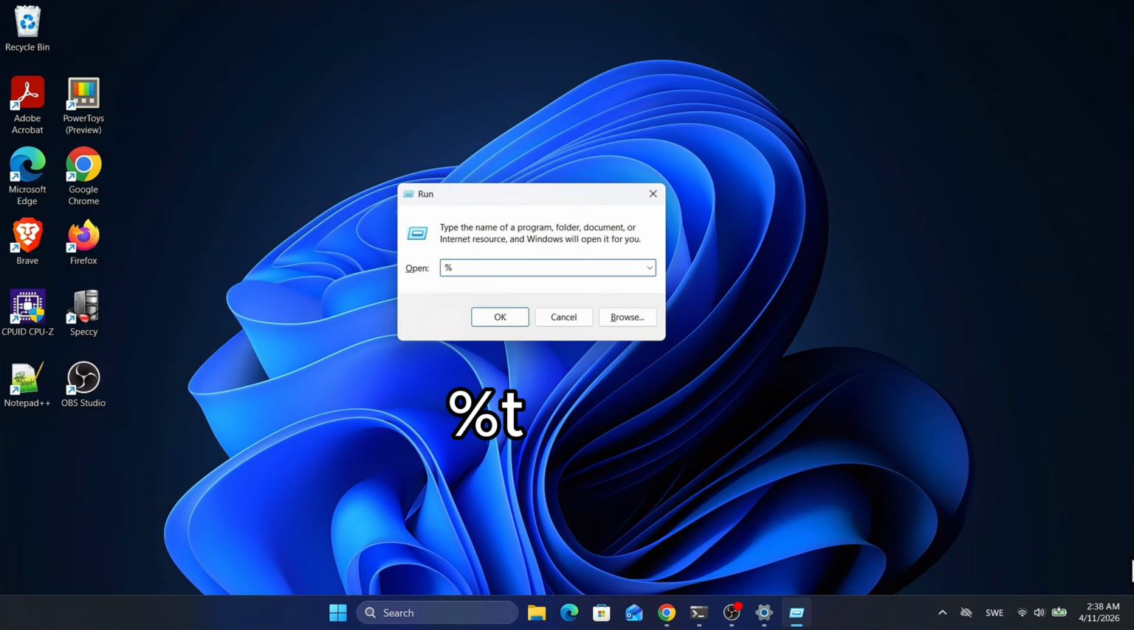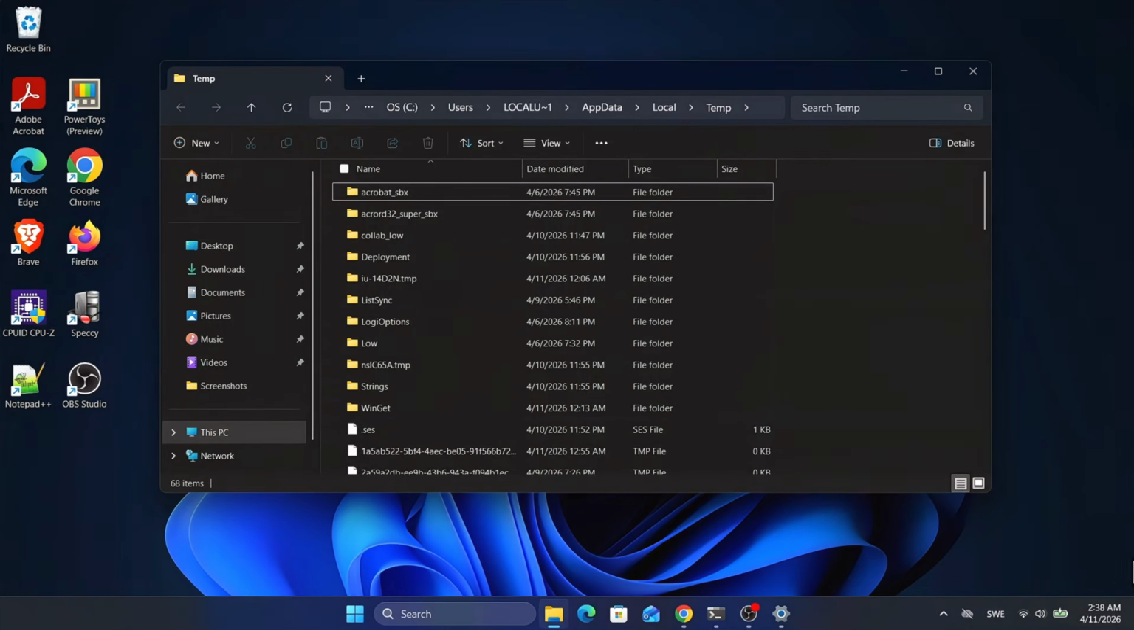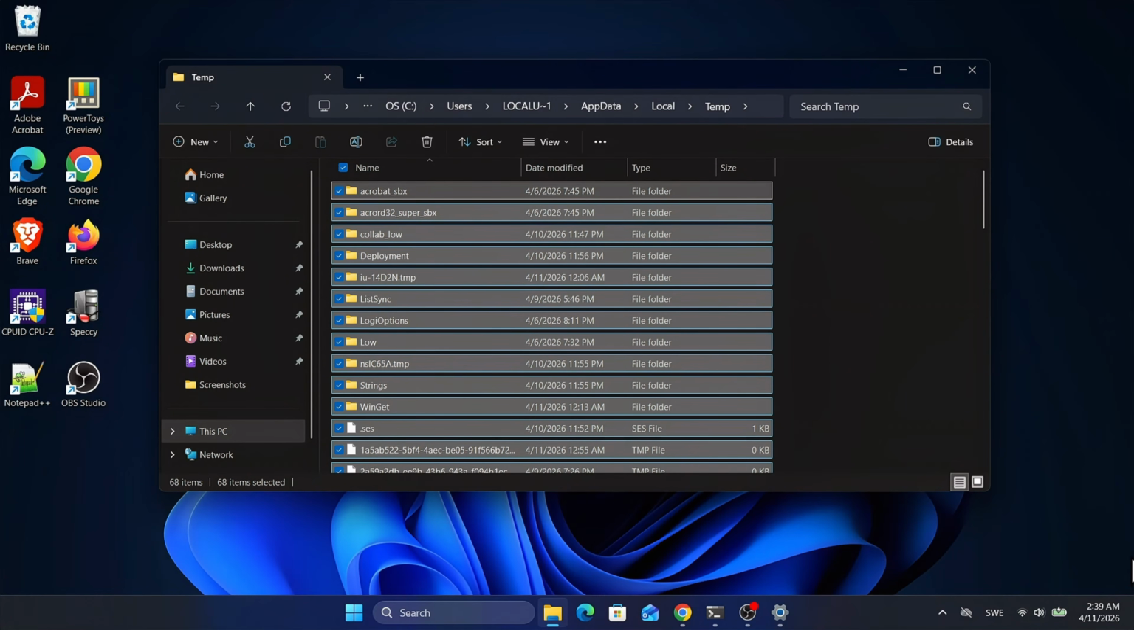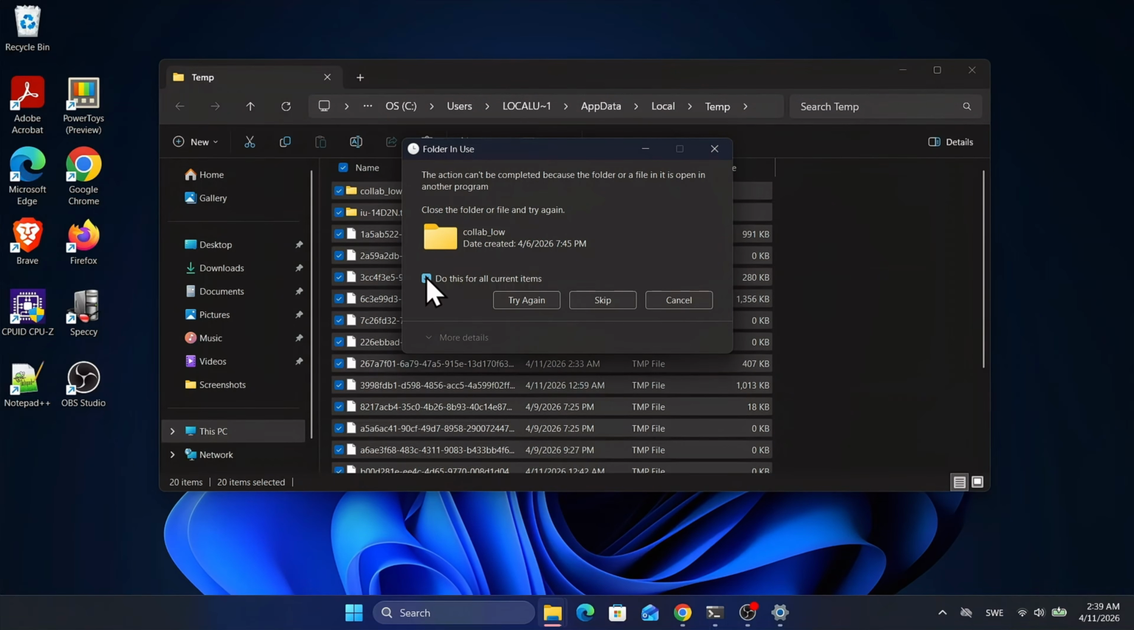Next, open Run again, type temp with percent signs, and press enter. This is your user temp folder. Same process. Select all and delete. Skip any files in use.